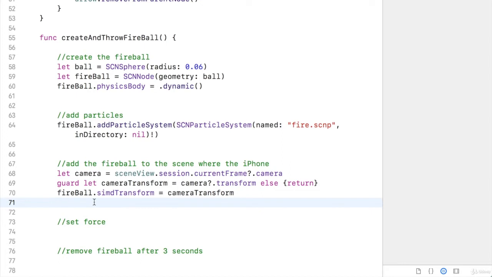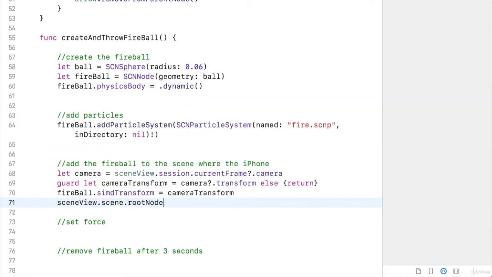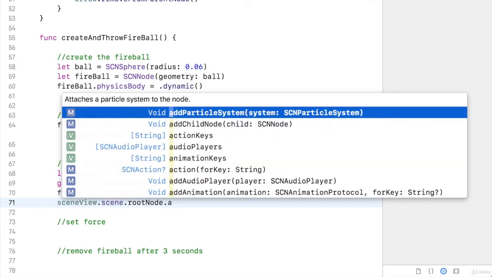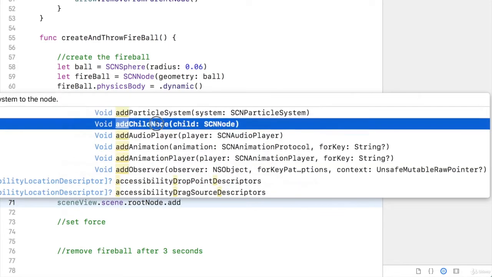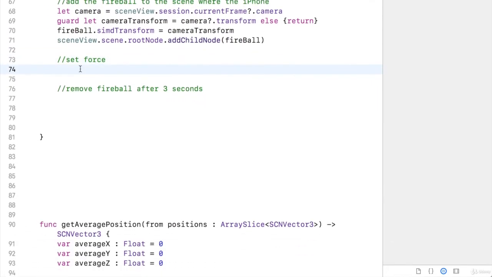So that's now done. We can add now the fireball to the scene. So sceneView.scene.rootNode.addChildNode(fireball). So for the force to be applied, if you remember, we had a minus Z position for the force, because we want the ball to be going straight in front of us when we hit the screen.